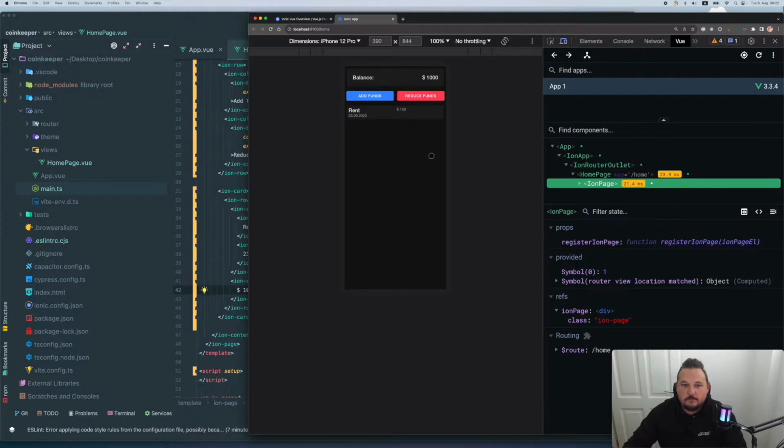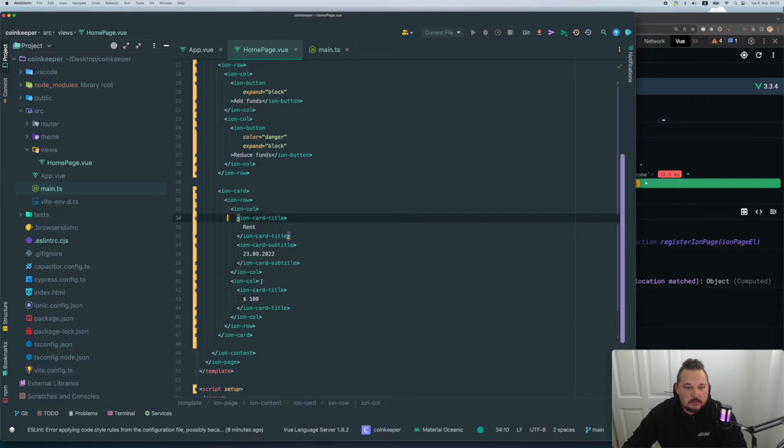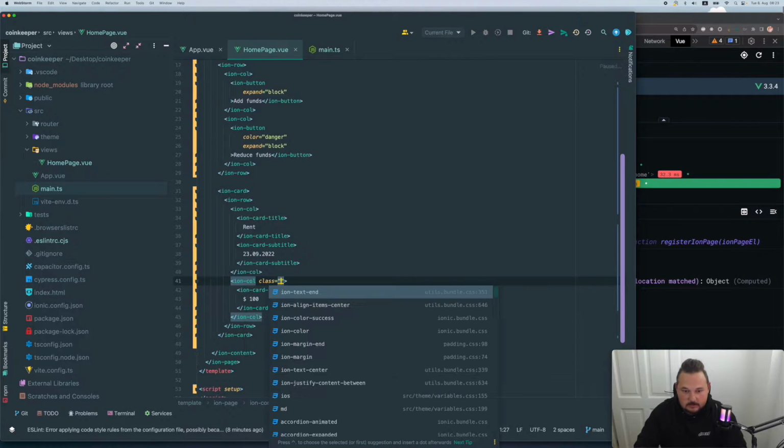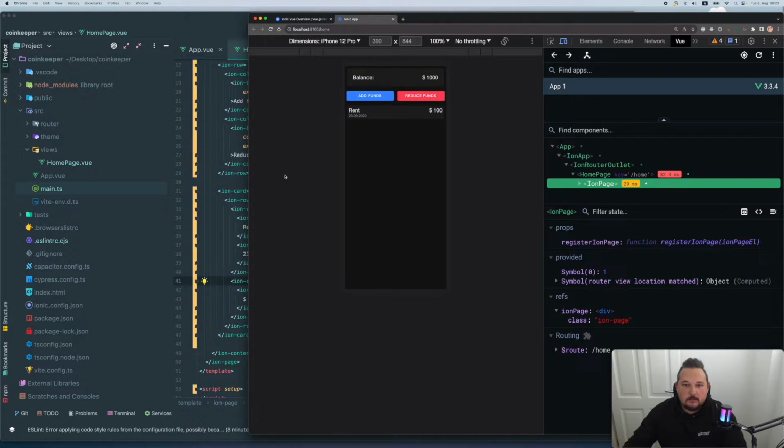Let's see what we've got. Yeah, perfect, just looks a little bit not that cool. Let's actually wrap this in Ion card title as well. Let's see, yes, and let's align it with class ion-text-end. Yeah, perfect, looks good. Now, this is only the static HTML sort of.